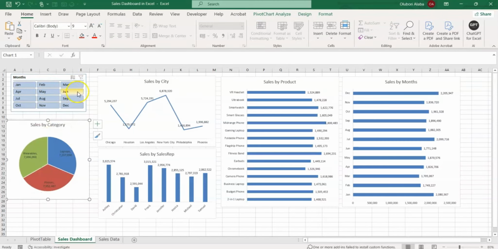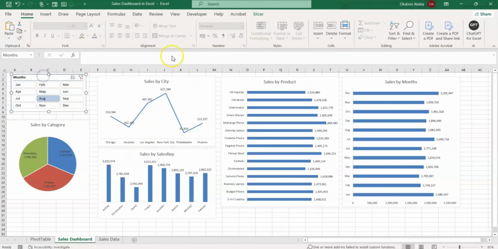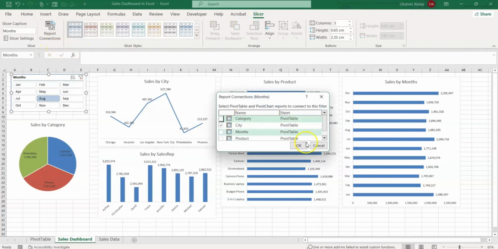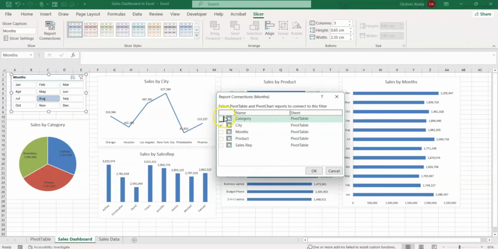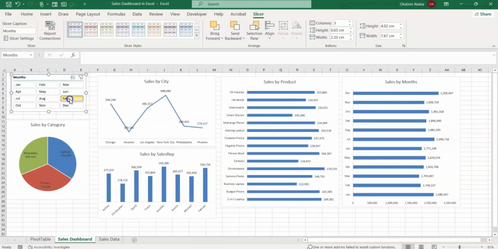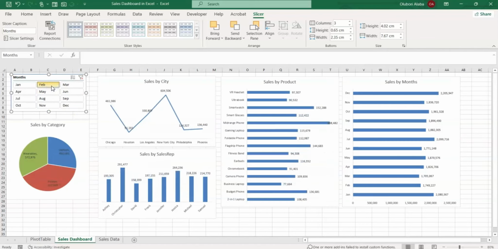I have this one this way too, and then you can see, whenever I click, the slicer is connected to this, but let's connect it to others. So we simply highlight the slicer, and then we come to slicer, and then we come to report connection, then enlarge this. So I want to connect it to category. I will not be connecting to the month, so I'll connect to product, I'll connect to sales rep, and then I'll click on OK. And then you have this. Whenever you click, every one of those things is actually dynamic.